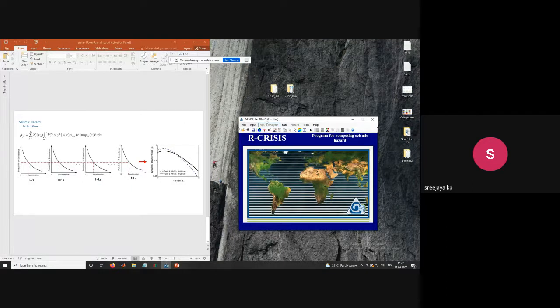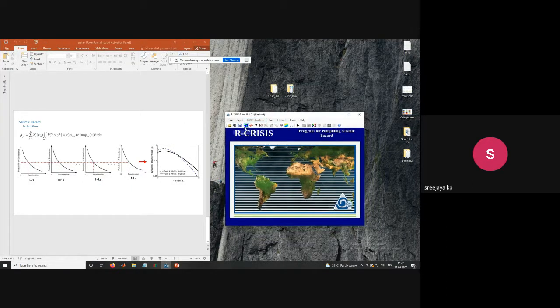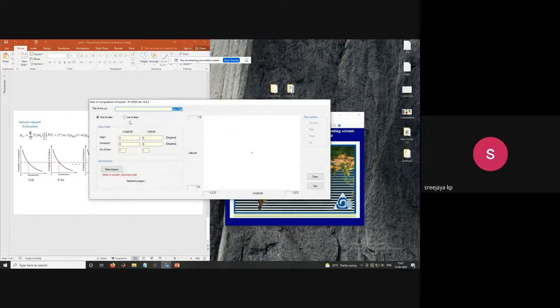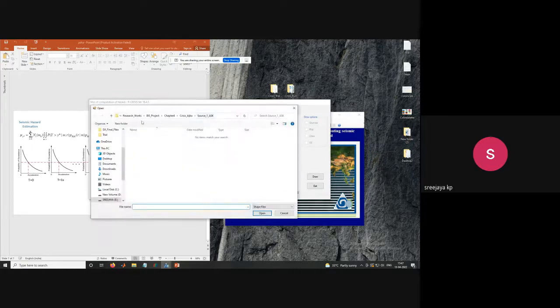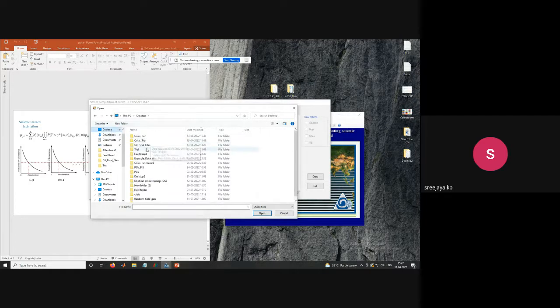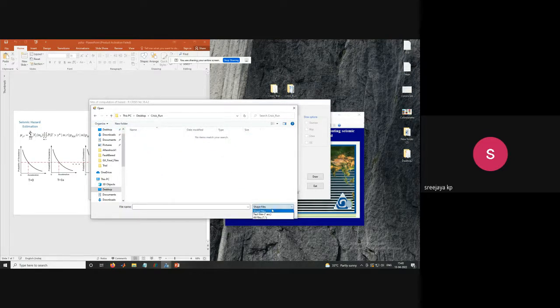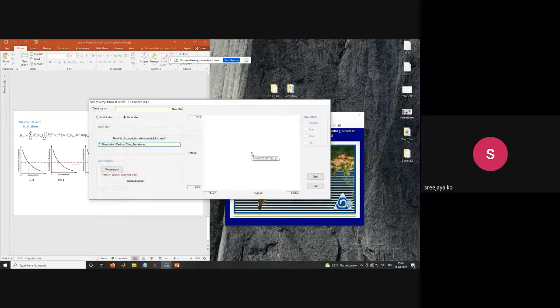Now I am going to show you how it is done in CRISIS. So I have to give my grid of sites as input, or a list of cities. So I am giving my input here. Cities. So you can see here 8025, I have my station.